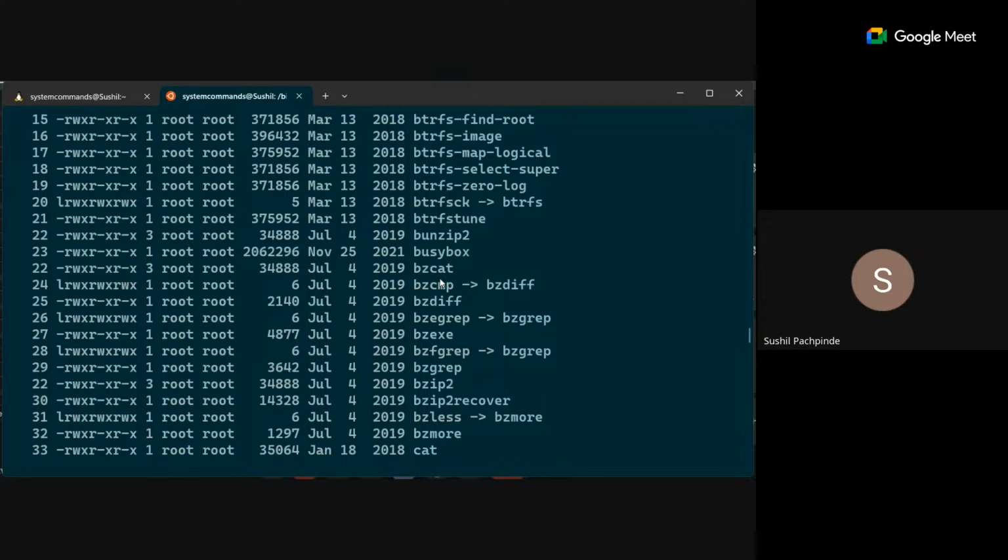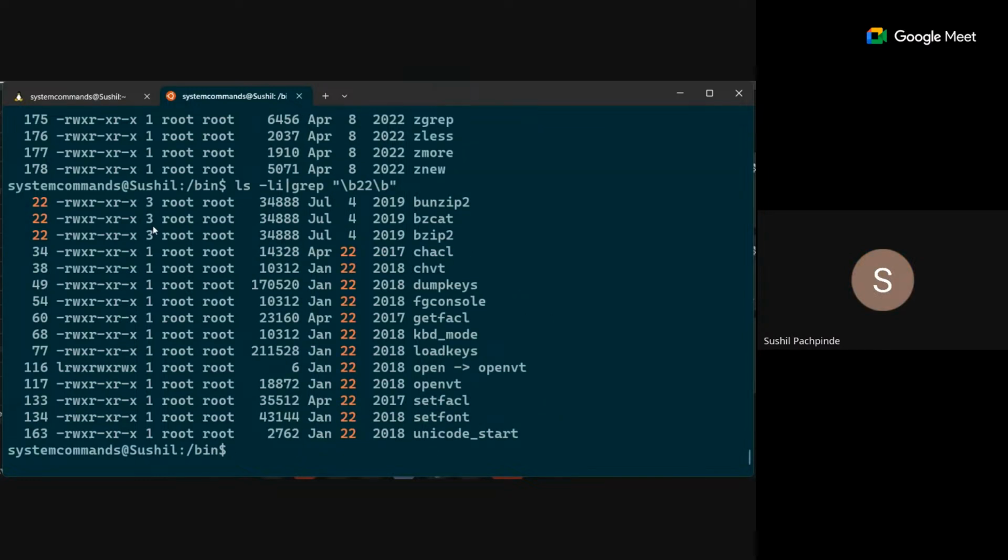Where you have bzip2, bzcat, and bunzip2 have the same inode numbers. And they have the same hard links. Sorry? Hard link are also same, 3. Yeah, so the total number of hard link instances present for this file is 3. So there are essentially 3 copies. But you see that each of these is a separate command.